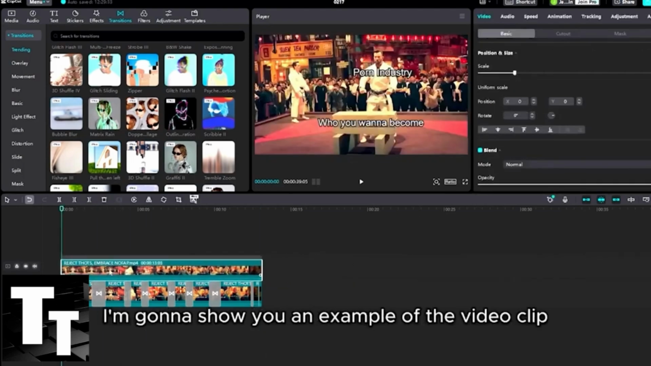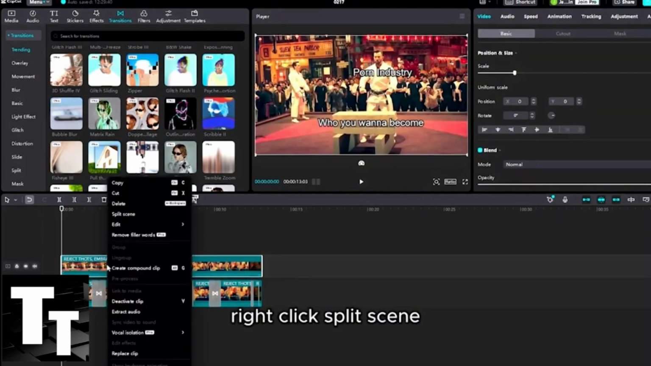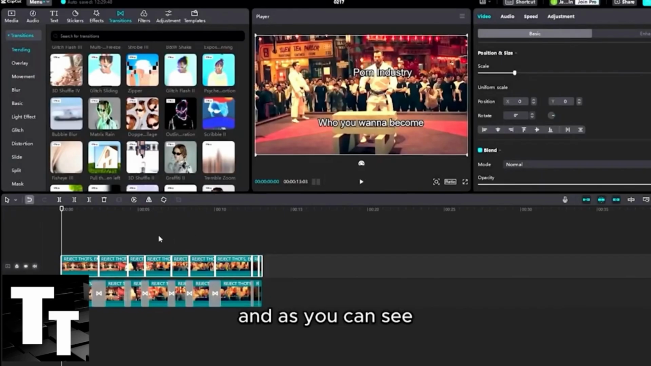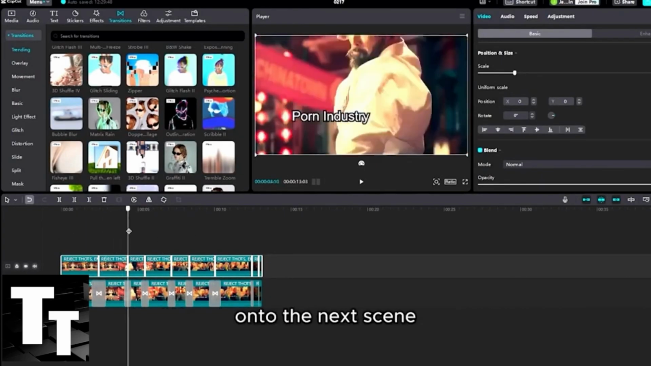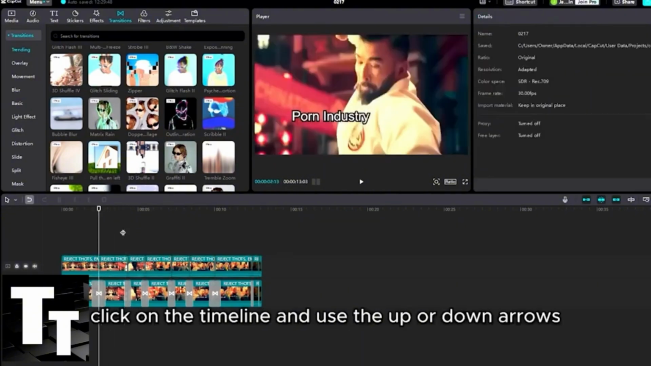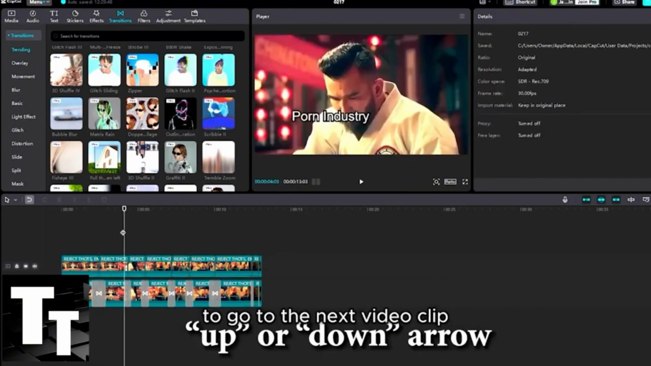And in this case, to make the cinematic, I'm going to show you this example, this video clip. Right click, split scene. And as you can see, all the video clips are cut from each scene onto the next scene. Click on the video timeline and then use the up or down arrow keys on your keyboard to go to the next video clip.